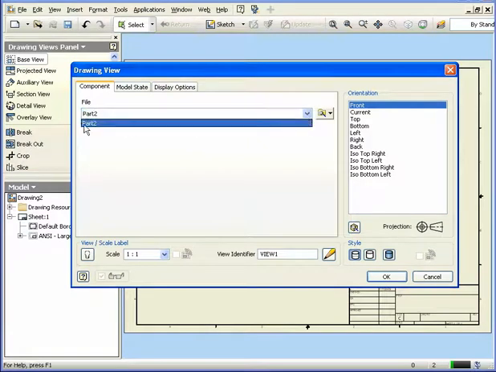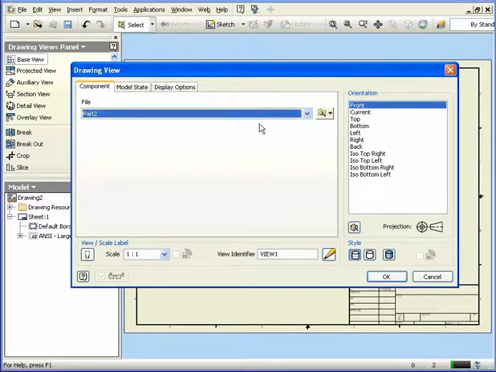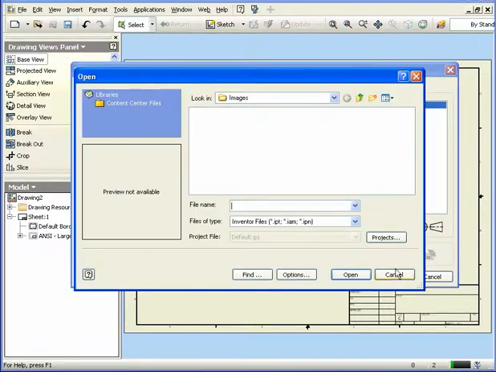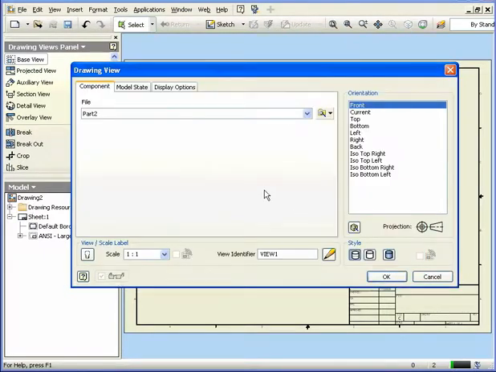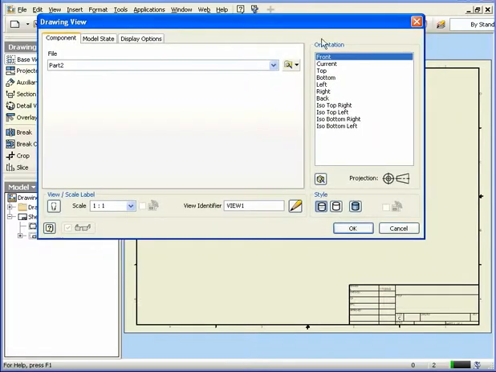Currently, it's the only open part. If we didn't have a part open, we're able to browse for it. Let's cancel out for now. On the right-hand side of this dialog window, we can choose the orientation. Currently, orientation is set at front. When I mouse over the sheet, we get a preview.